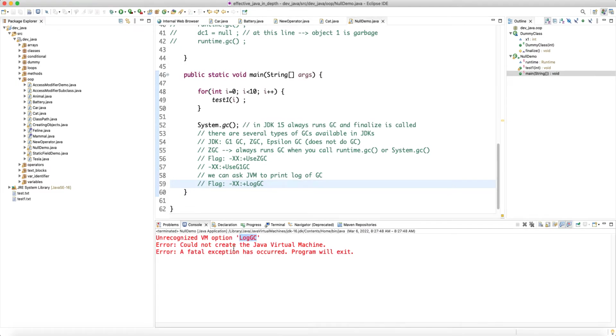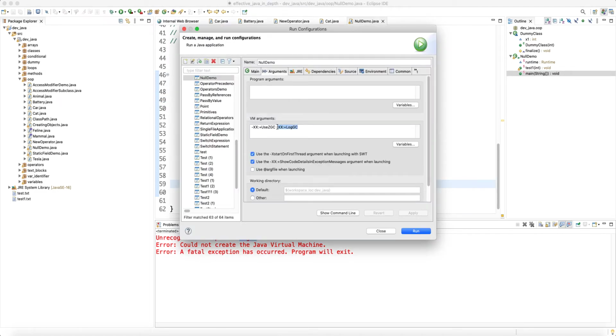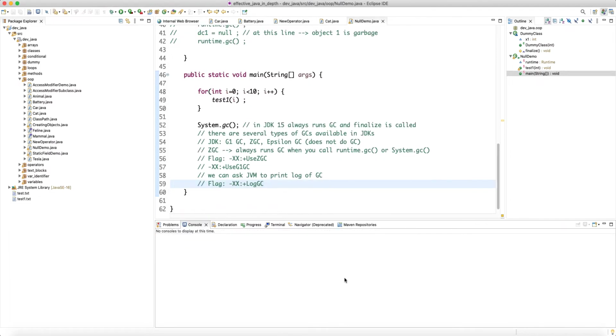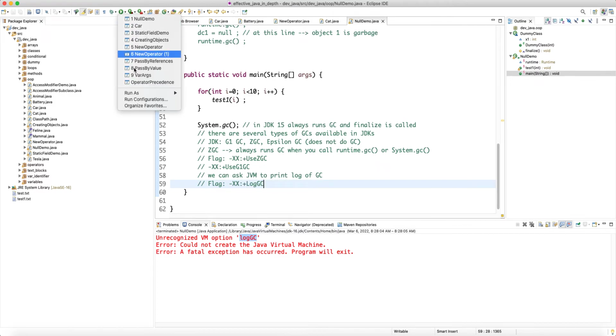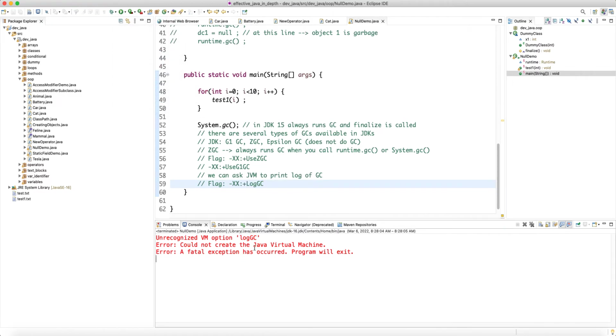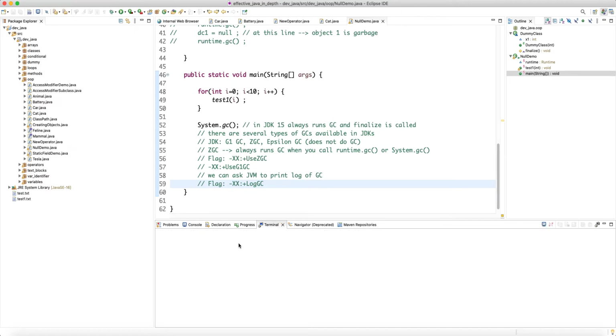LogGC could not be found, so let's see, -XX:+LogGC, or LogGC. Let's see if this works. No. So in the next lecture I'll show you what the exact flag is, but we can check what the actual flag is by looking at the JVM flags themselves in the terminal.